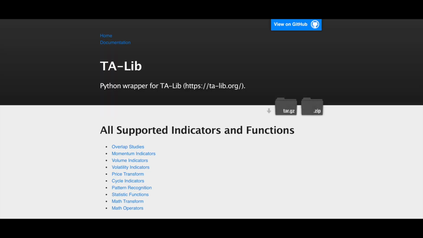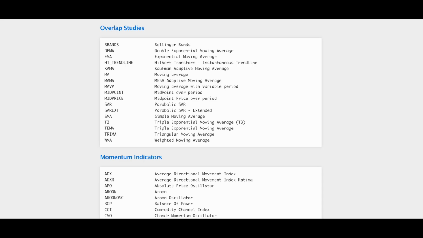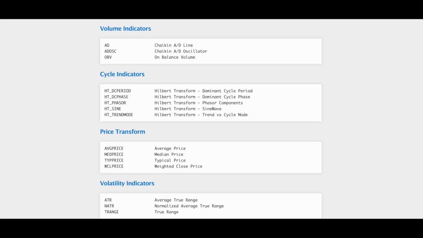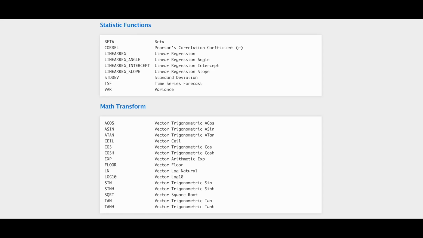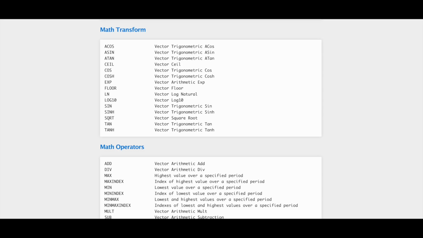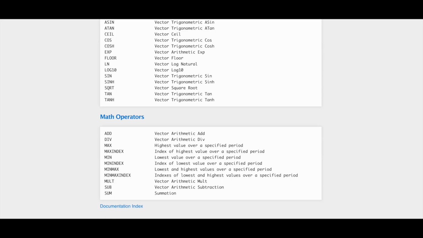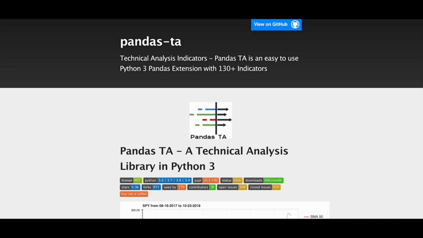The TA-Lib GitHub IO page also contains information about all the different groups of indicators, including overlap studies, momentum indicators, volume indicators, cycle indicators, price transform, volatility indicators, pattern recognition, chart patterns such as dojis and hammers, statistic functions such as Pearson correlation coefficient, linear regression, standard deviation and variance, math transforms such as vector trigonometric cosine, and finally math operators.